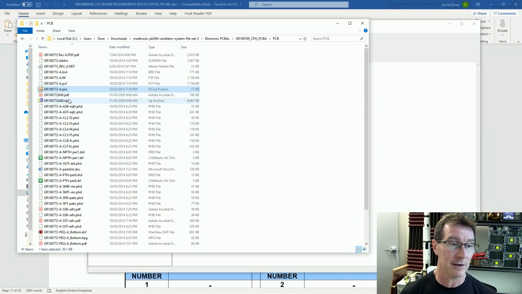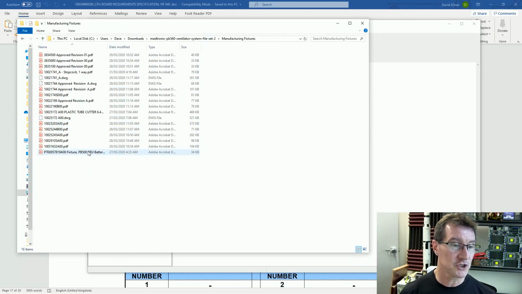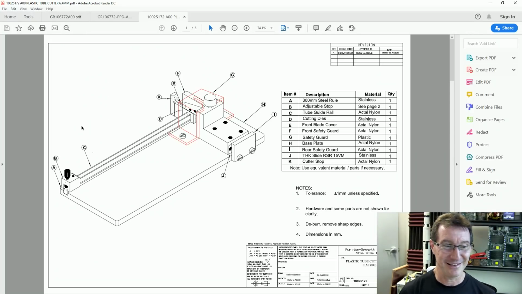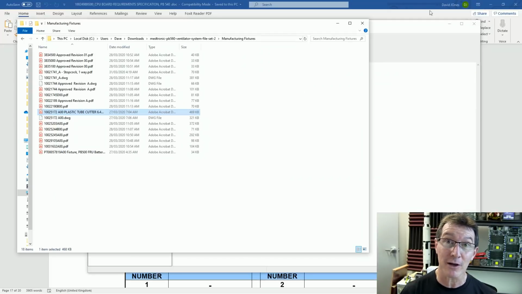It's got the board file and everything. So yeah, it looks like they have released the CAD files for the PCB. No worries. Manufacturing fixtures. Plastic tube cutter. Look, that's their tool. These are their manufacturing tools. This is actually really quite good. Like, hats off once again.